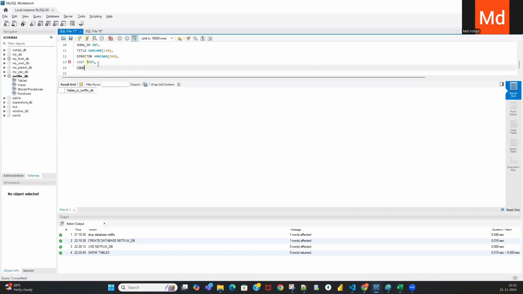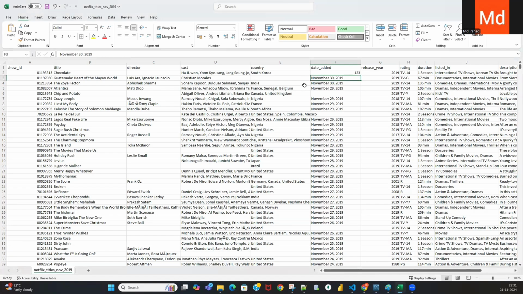Then I will write here country varchar. I will keep here again 150. Then again I will do control Z. Now if you see, the next column is your date added. So if you see, this is not in a proper date format. This is in the string format only, means character format only.